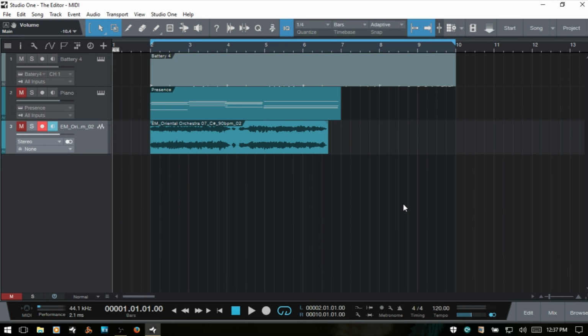Let's take a look at the music editor within Studio One 3. Now the music editor is going to be for when we're working with our instrument parts or MIDI parts that we have here. I've got two instrument tracks with MIDI parts contained within them, and these are going to be open for editing in the editor.